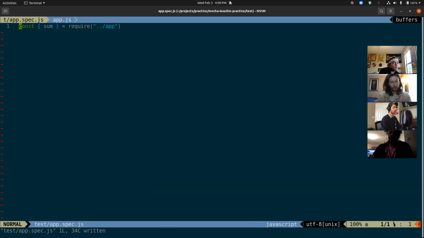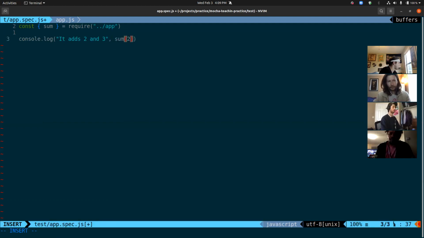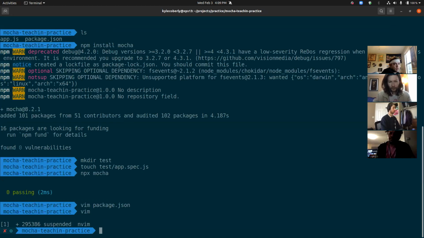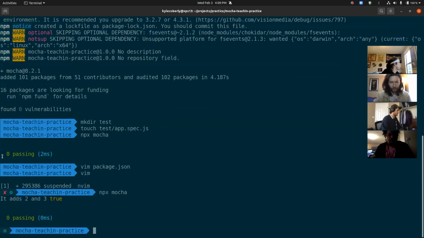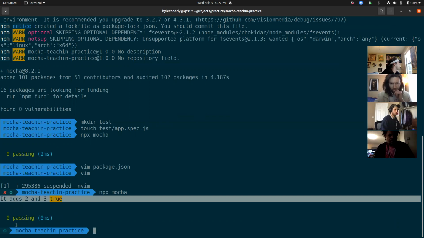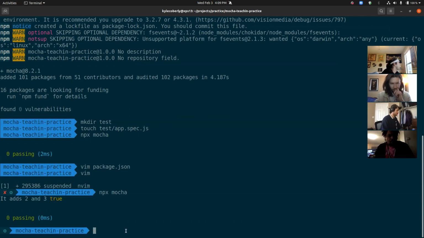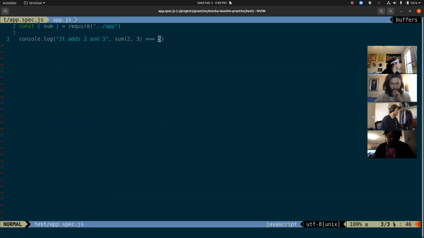I might be wrong about this. I think at this point, we can do the same thing we were doing in that other file. We could do something like console.log, it adds 2 and 3. Something like that. If I run that, npx mocha, there we go. Nothing special yet.